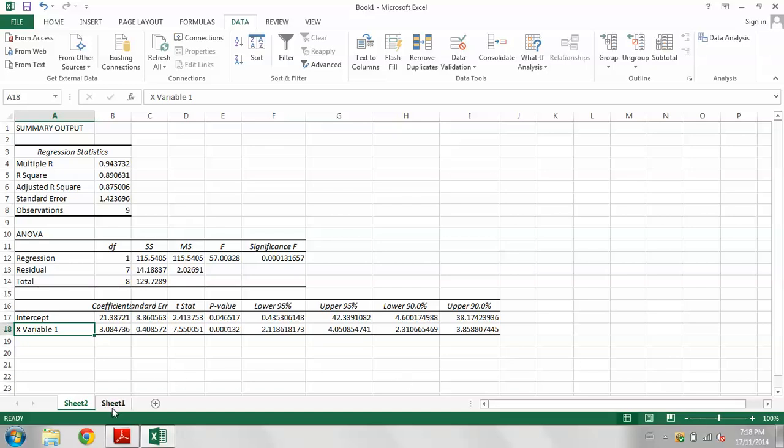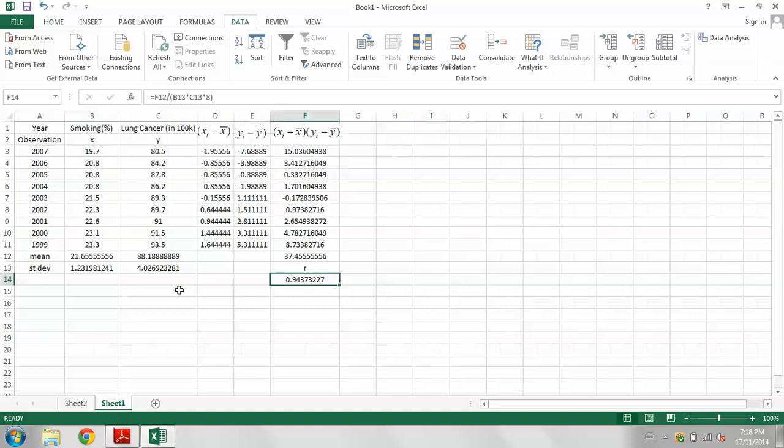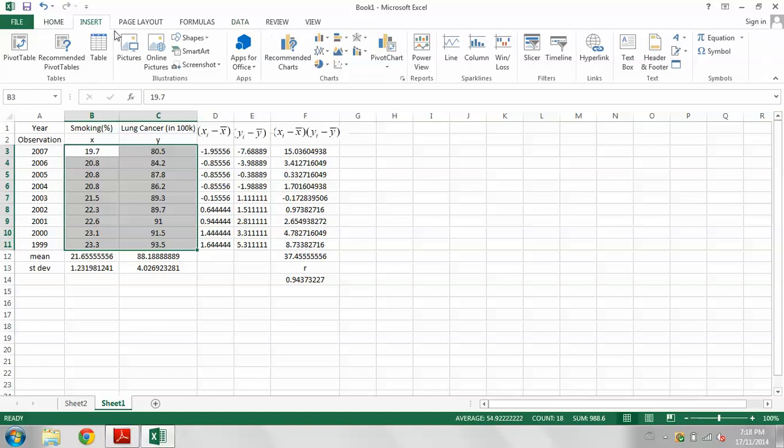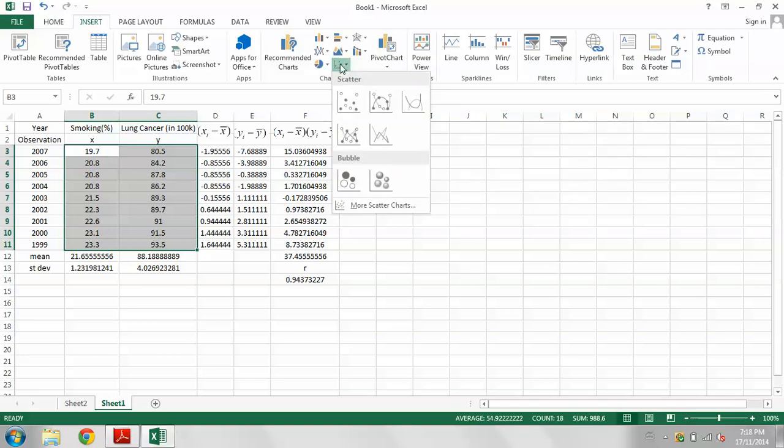But now let's say you want to draw those. So what you do, you select your x and y values like this, and then you go to insert, choose here charts, and under it you have this shape which is scatter. You can choose scatter here.